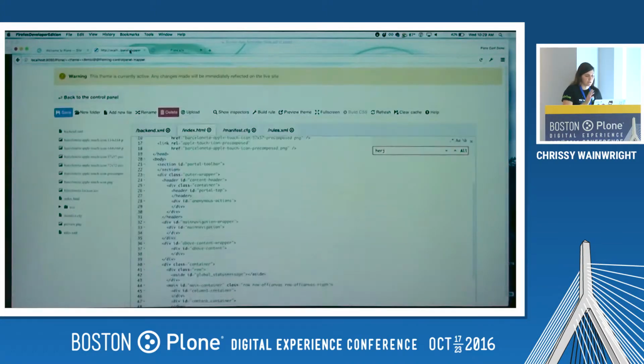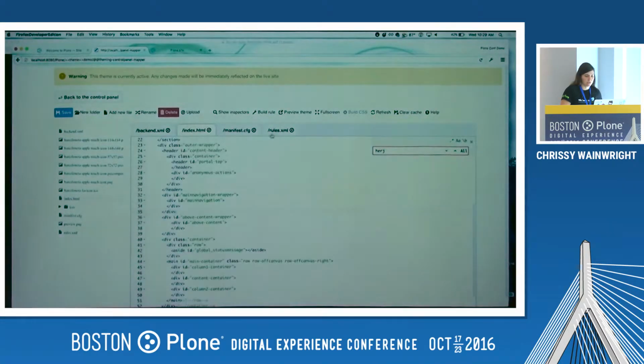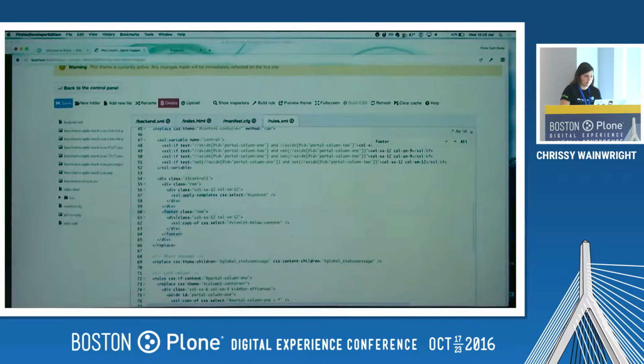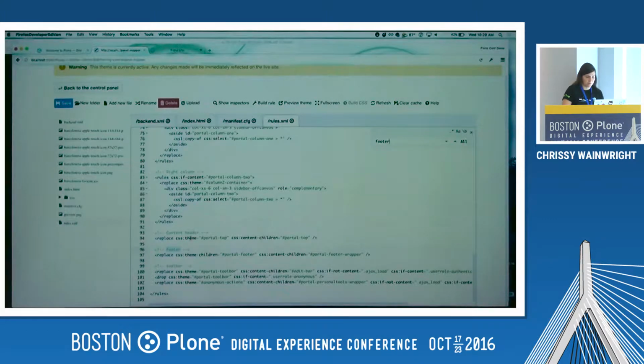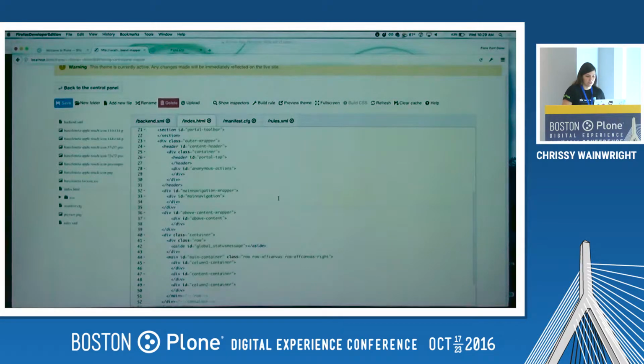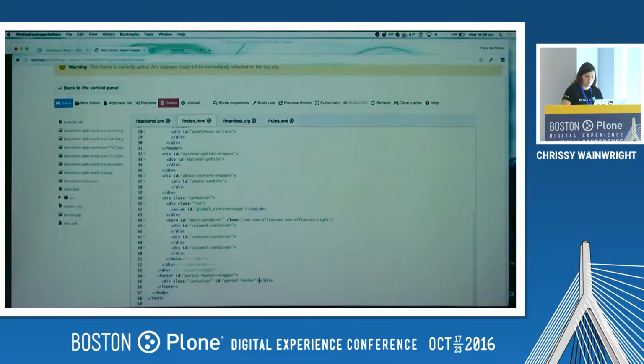For this demo, I'm going to make the change in the rules.xml. So I'm just going to find footer in here. Right now this rule is taking the portal footer wrapper from Plone and putting it into the portal footer div inside of my theme. I'm going to take that out, so I'm not actually bringing in all of the stuff from Plone. And now I can edit the index.html where that portal footer is and add my own content here.